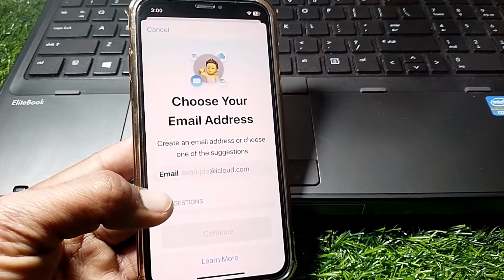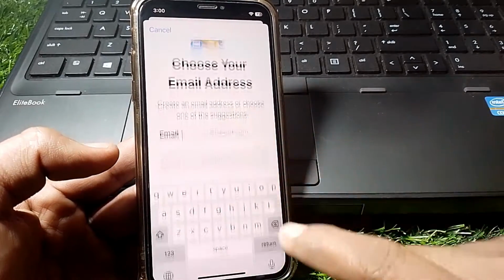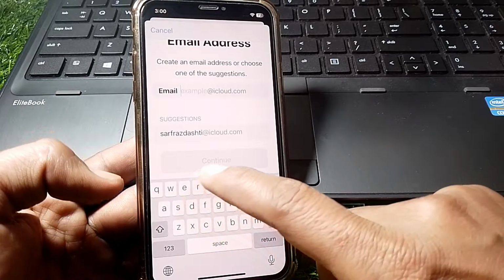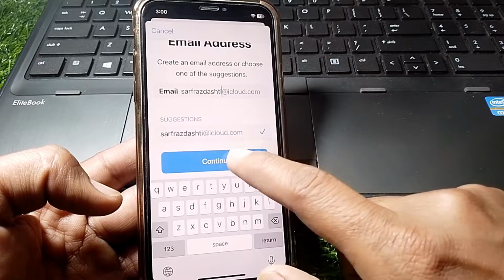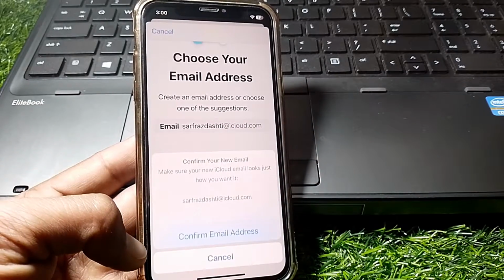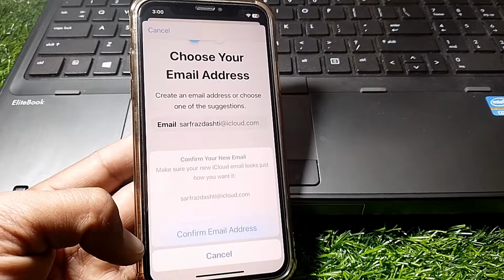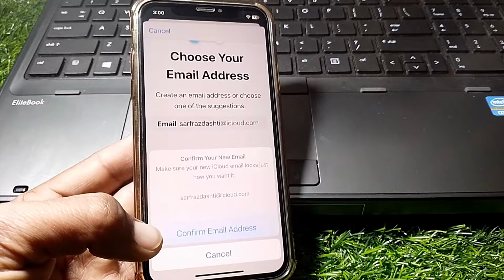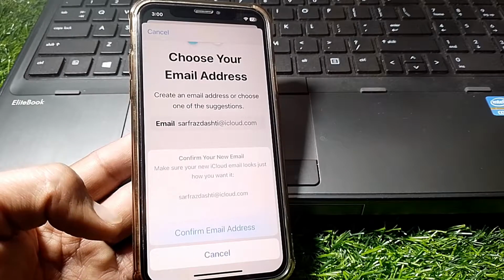So here you have to put your email address. So let me put the email address, guys. You have to put the email address here, and after that tap on Continue. From here you can easily see Confirm Email Address. So guys, if you want to set this email as iCloud Mail, just simply confirm this one, tap on that, and after that it will be confirmed.